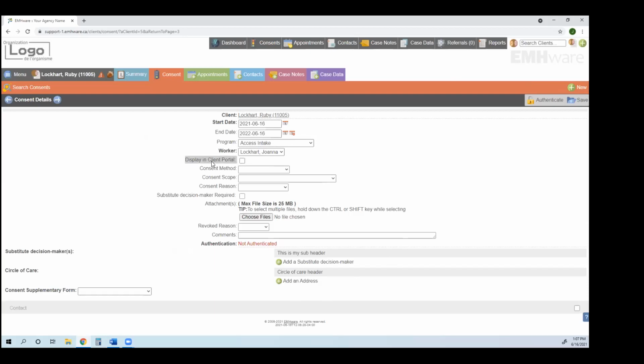So the client portal is another additional module that you can purchase that does work hand in hand with the consent module. If you're interested in that, just let us know.